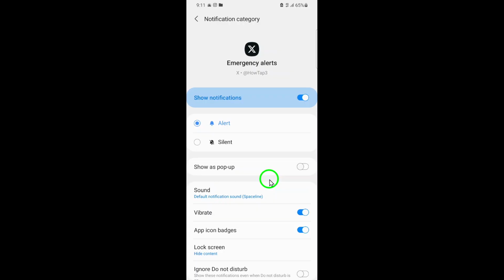If you ever want to turn the ads back on, just follow the same steps and toggle Show Ad Pop-up back to on. Thanks for watching.